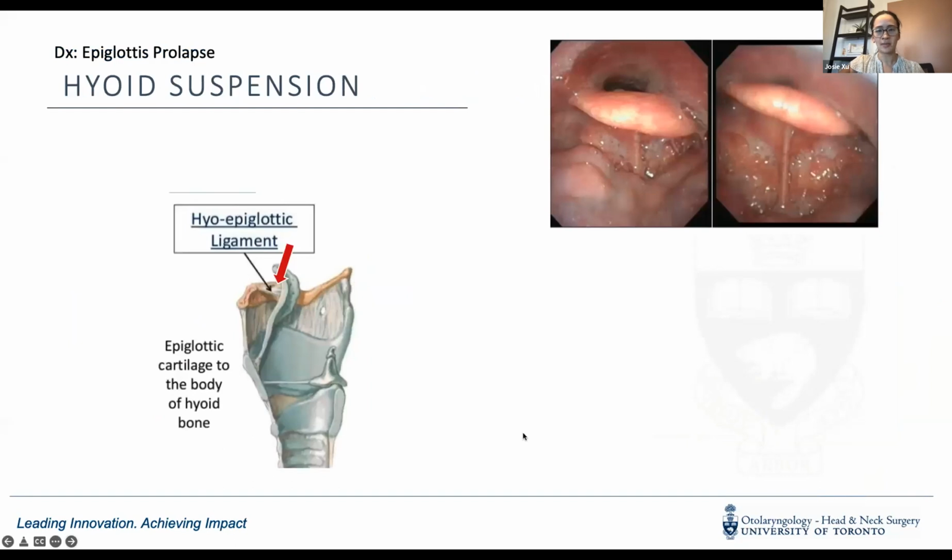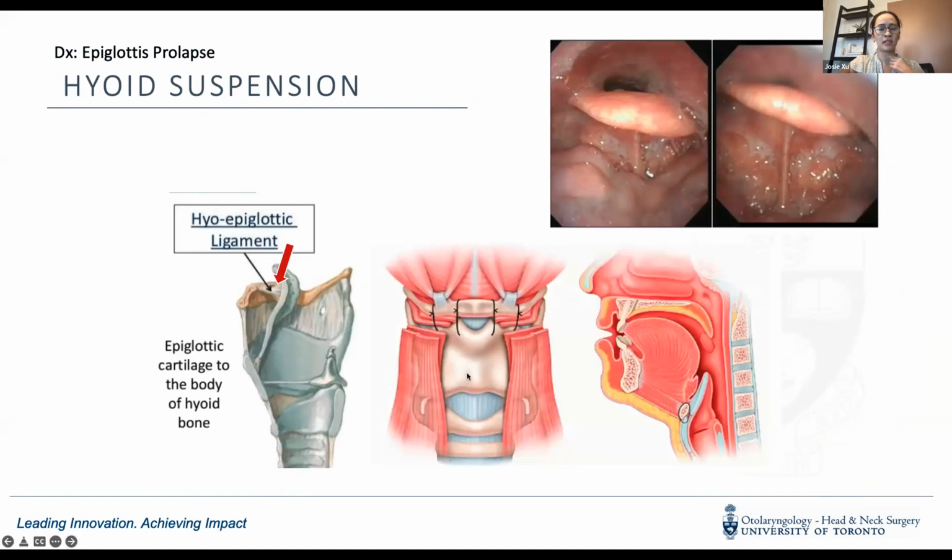Hyoid suspension is a specific procedure in which we make an incision through the anterior aspect of the neck. We bring the hyoid bone down towards the thyroid cartilage because there's a specific ligament that attaches between the epiglottis and the hyoid. With patients with specific epiglottis collapse, we may offer this to reduce the amount that the epiglottis is collapsing in the airway.